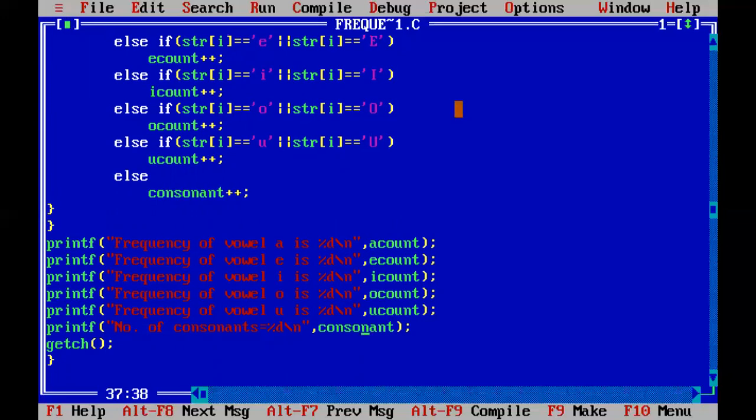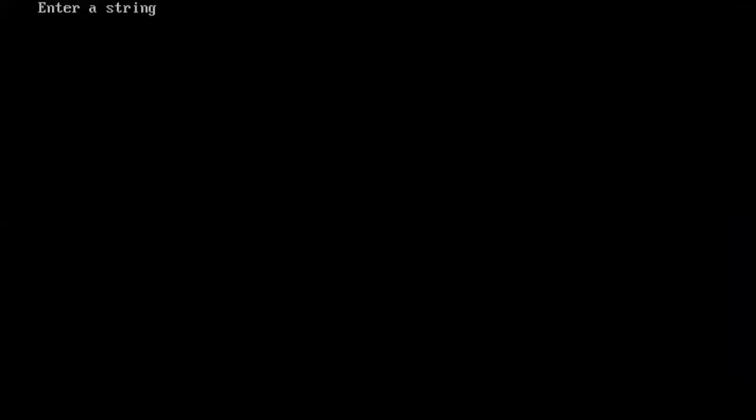Now, let us see how to compile and run the program. So I'm going to compile the program by pressing the key Alt F9. Then I'm going to run the program with Control F9. Now it is asking you to enter the string. You can give any string, and finally you press the enter key to terminate the string.